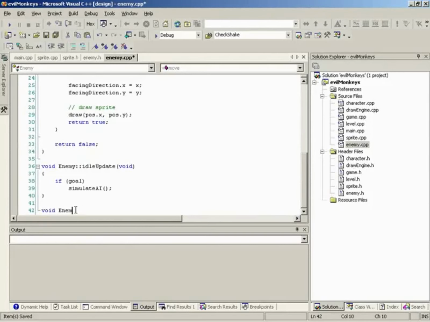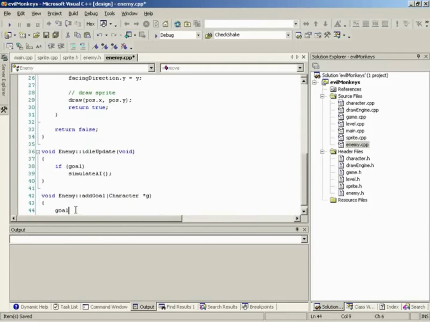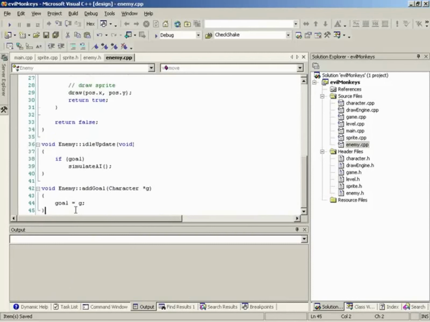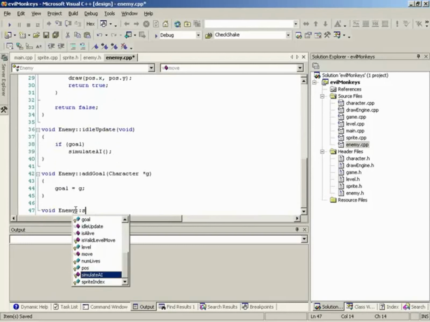Now we're going to do a simple accessor type function, which is add goal. It's not an accessor. What's the special name for this? A function that adds to our class a variable assignment. I'm trying to remember accessor and, geez, I can't remember it today. That's okay. I don't remember either.